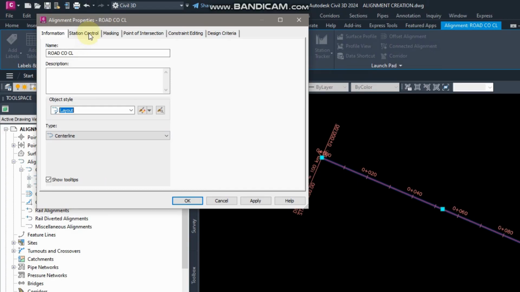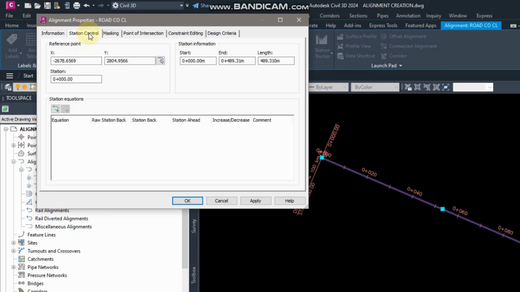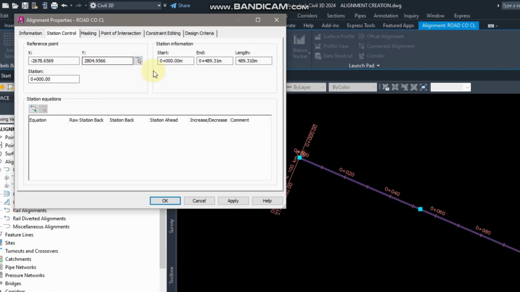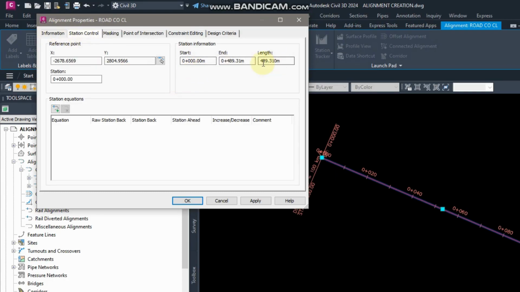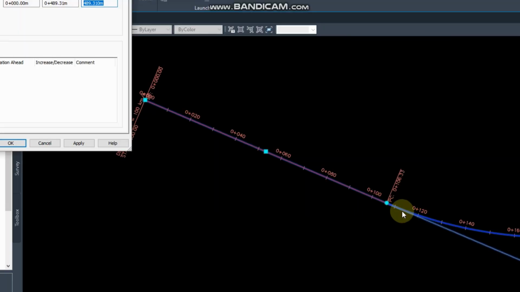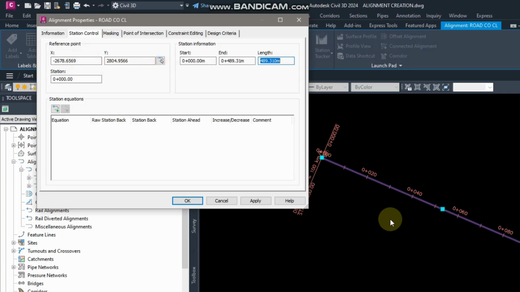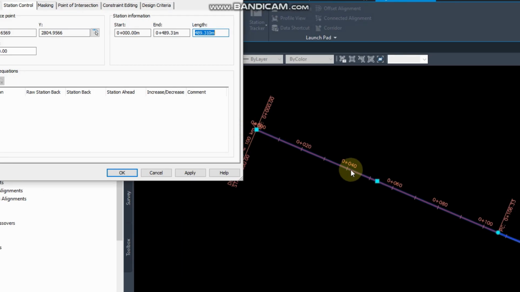The next is station control. From here you can control your stations. Suppose my alignment did not start from 0+00 or like anything. I will give this example now. From here the station control will show you the actual length of your alignment. 489.310 meter is the length of this alignment. So if you want to change the 0+00 station or any station between, the remaining will change according to this, because all the stations are referenced to each other.